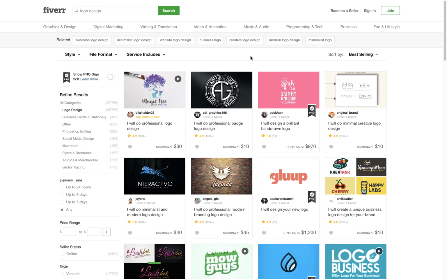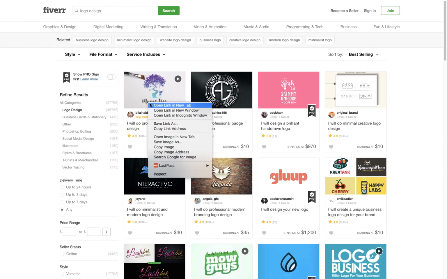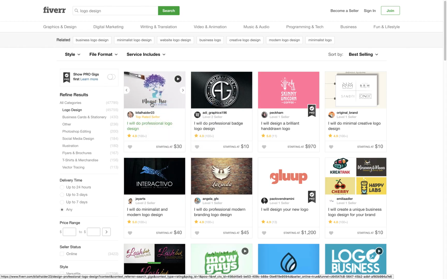So once you get to this point, you just want to look at logos that you see that look good, and you also want to look at their star rating. You'll see this first one. It's a fairly interesting logo, maybe a little bit too much going on, but it looks good. And you can see they've got 100+ reviews with a 4.9 average rating. So you could right click and open it in a new tab.